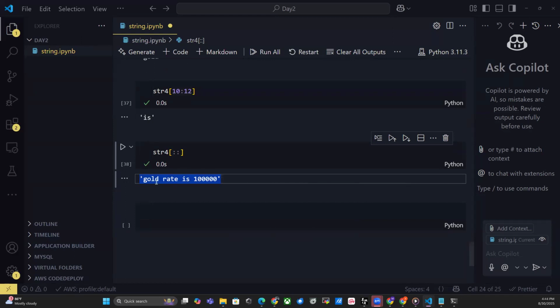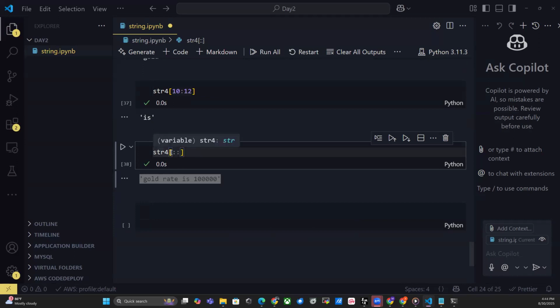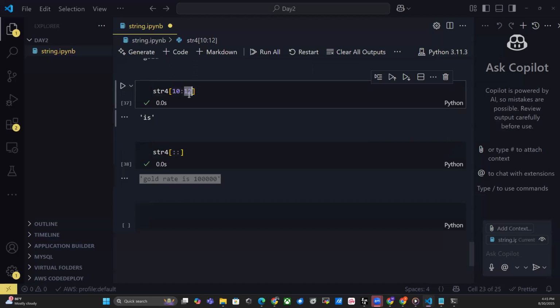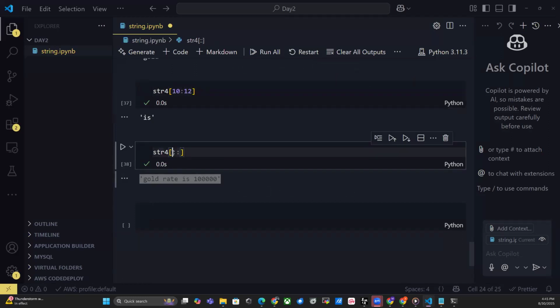So why am I getting the entire string? See, Python will take lower bound as 0 by default if I am not giving anything, and upper bound it will take till the end if you are not giving. Here we gave 10 and 12. But if you are not giving anything, it starts with 0 and ends at the end of your string. And what is the last one?